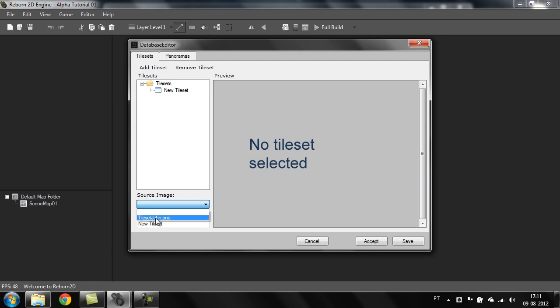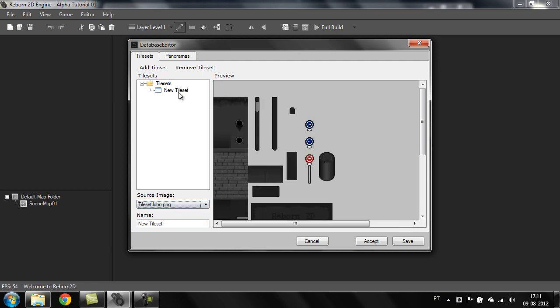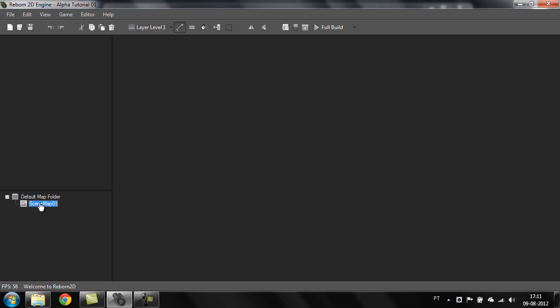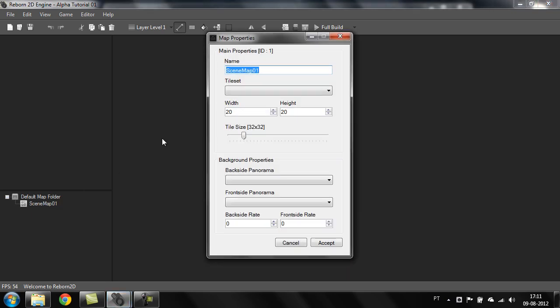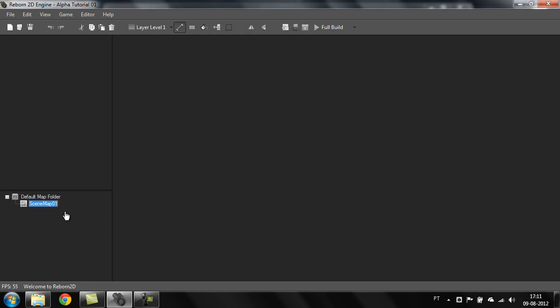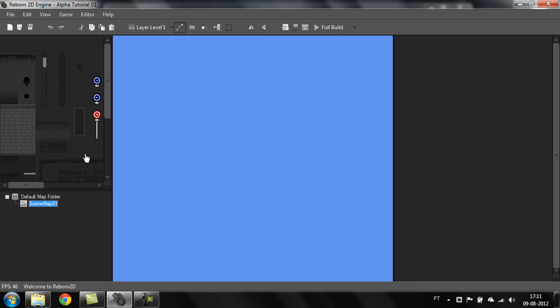We're going to choose the resource that we have imported, and we're going to add it to this tile set. Also, I'm going to change the name to city tile set, okay? And I'm going to click on the accept button. Now I'm going to the map properties, and I'm going to select the city tile set and hit the accept button. Now if I double click the map, you're going to see that now I have the tile set right here, and in the middle now we can change and create a map with this tile set.